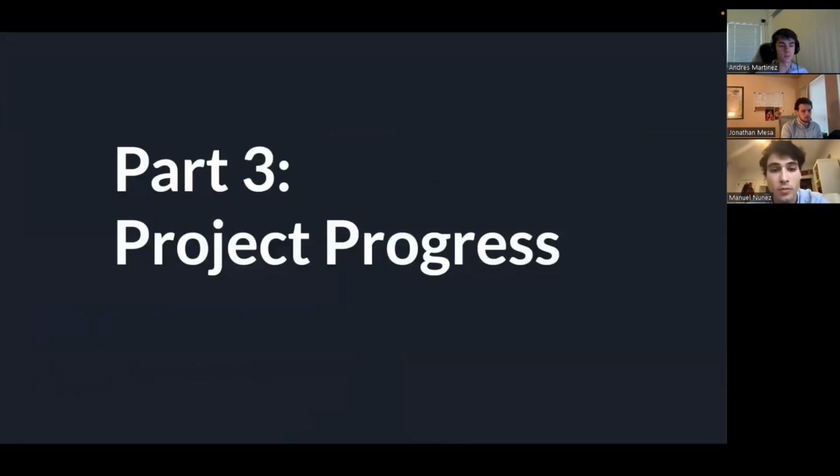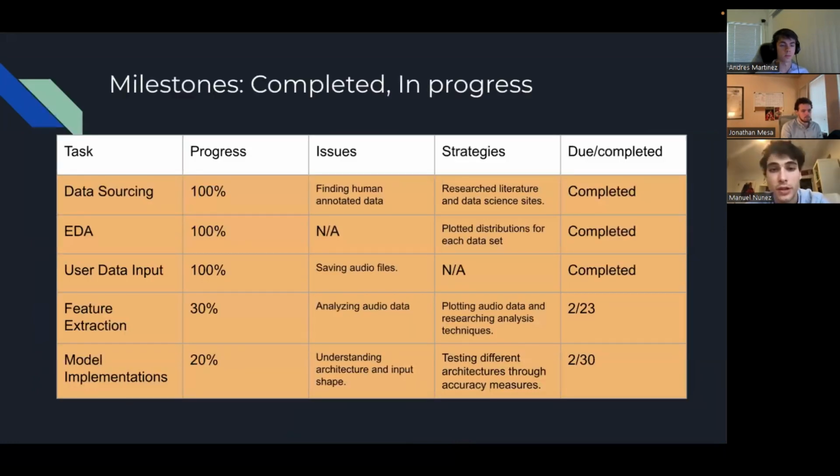On to part 3, project progress. I'll first present the tasks that we've already completed. Data sourcing is the first task we completed. This entailed finding the data as well as downloading the data and making sure we could parse different files and identify which samples of data pertain to which emotional label. EDA, exploratory data analysis, looked into the variations found within our data as well as distributions to make sure that these statistical measures represented data sets that were ready for model training, such that we wouldn't have model bias or anything of the sort.